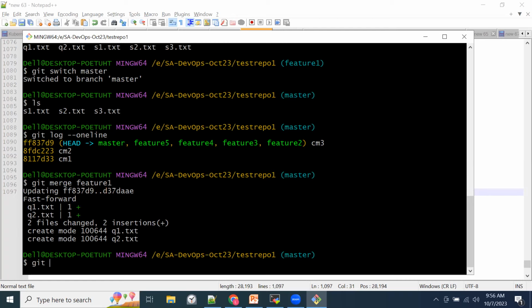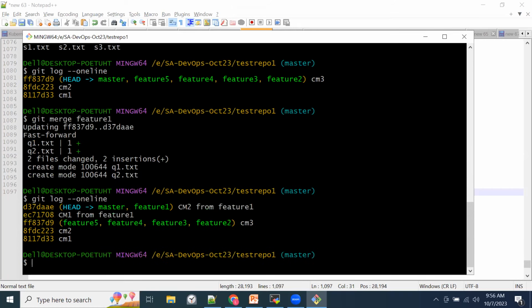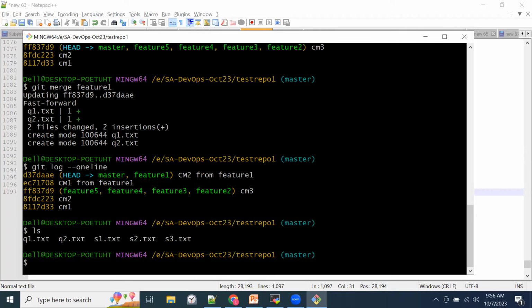And now if you say git log --oneline, you are able to see what changes you made in feature, it is merged with master. So at this point, your master branch and feature branch 1 are in sync. And if I say ls to get the file list, I am able to see in the master branch the changes from feature.